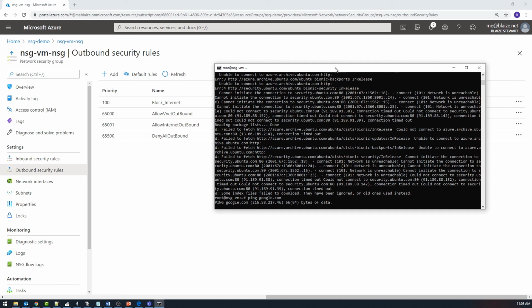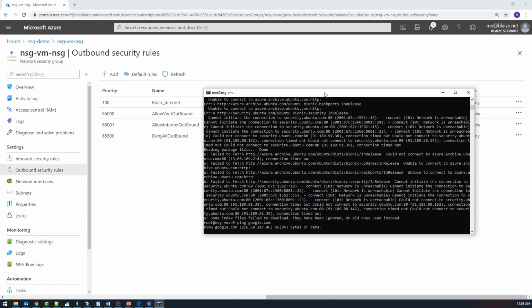So again, here's a very simple demo, but it does show you how you can set up rules based on destination ports, destination addresses, and source ports and source addresses, based on IP-based information. In future videos, we're going to look at other ways you can do this in Azure using application security groups, as well as service tags, and we'll talk about what those are and how you can use them to fine-tune your policies on network security groups for network security.